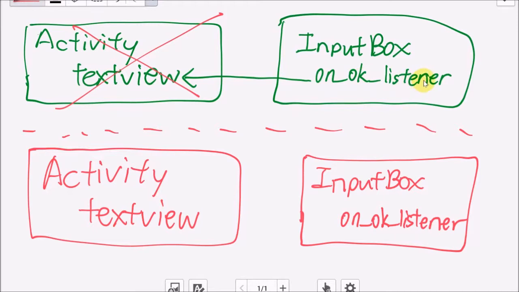My on OK listener, when I rotate it, it's no good. The new one is null. The old one is pointing to the wrong text view. But if you use the activity as the event handler, you just call get activity. You always get the latest, current, up-to-date activity, so you don't have to reattach the listener. Okay, so I'm going to do it both ways, just to show. I will reattach the listener, and then I'll do it again using the activity as the event handler.